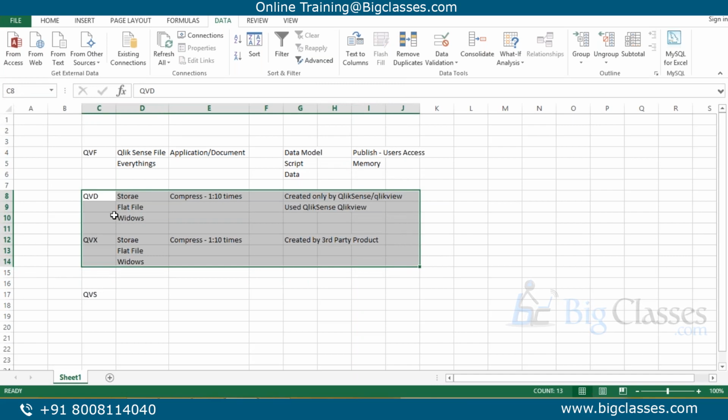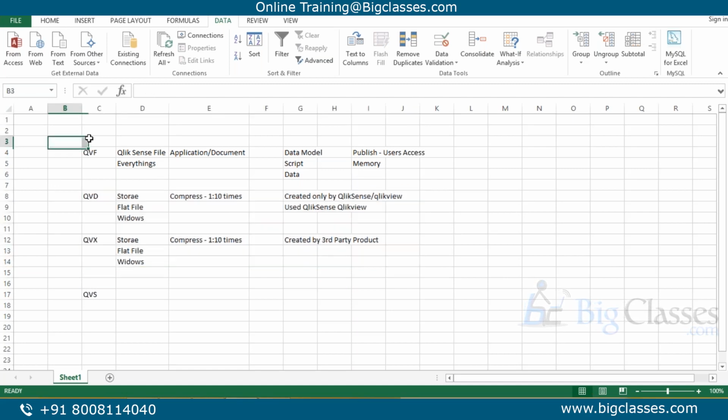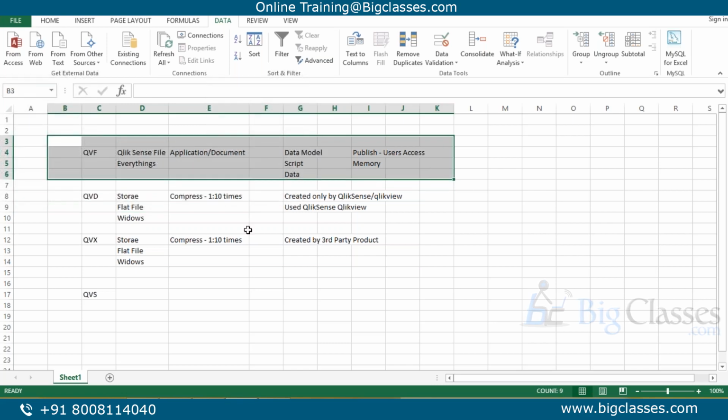Both these file systems are highly optimized. When you load certain data from a database, it might take 10 minutes. The same data set, if you load it from QVD or QVX, might take a fraction of a second, because these file systems are highly compressed and optimized when they work with Qlik.